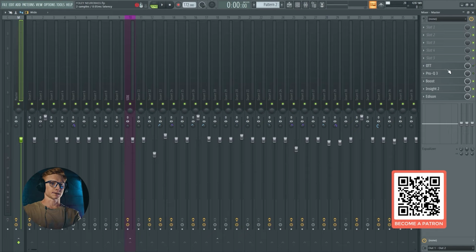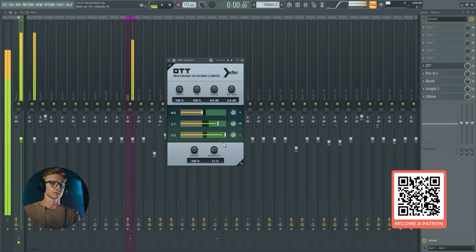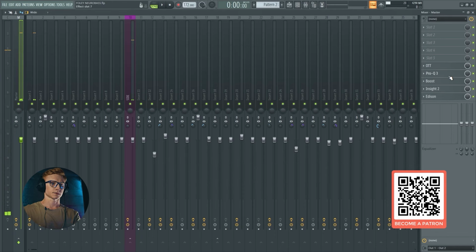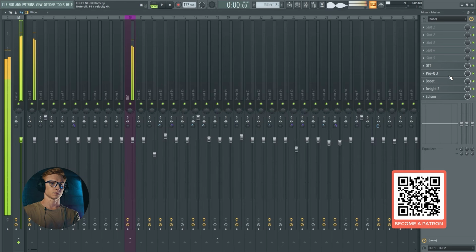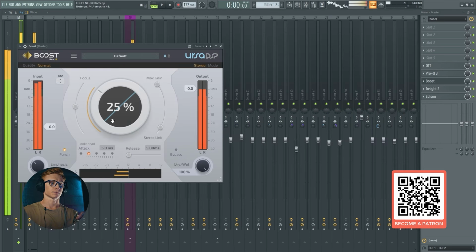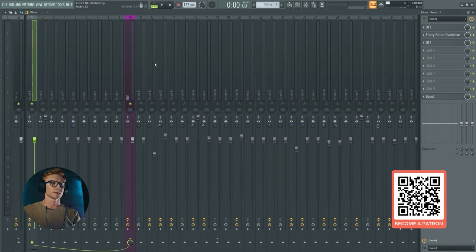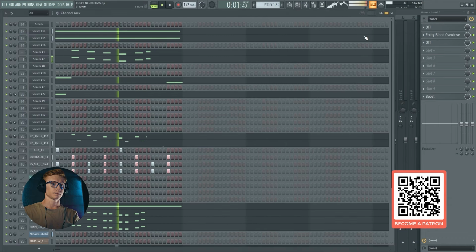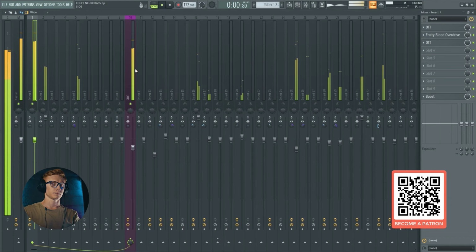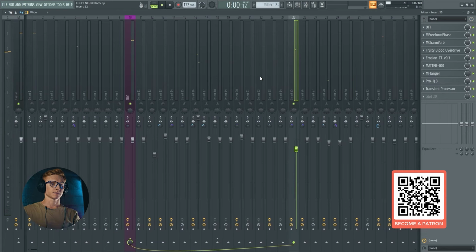Okay, on my master channel I have another OTT and some slight EQ and another instance of boost with this kind of settings. This bass is routed to my sidechain channel. And there are the samples.